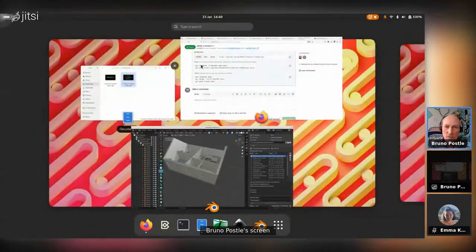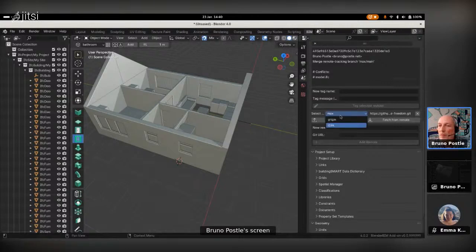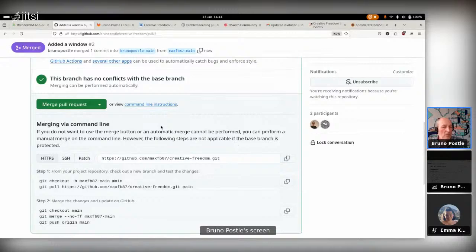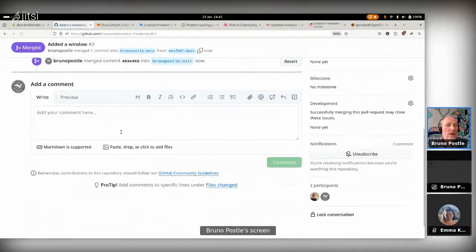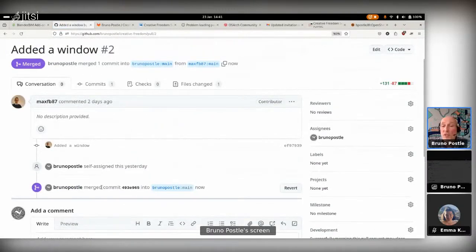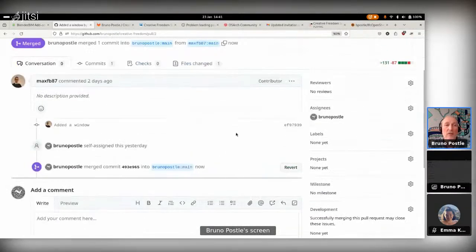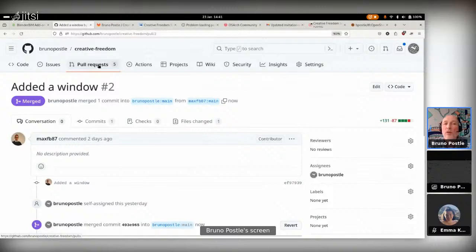Let's see what else. We've got some more fun. So if I now set my remote to origin and push it, and let's look at GitHub. Let's reload that page. So you can see that I have merged it. So GitHub has basically closed the pull request because I've merged it. And there's now only 5 pull requests.